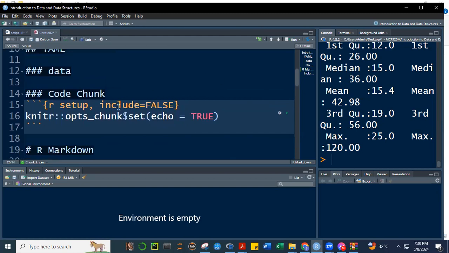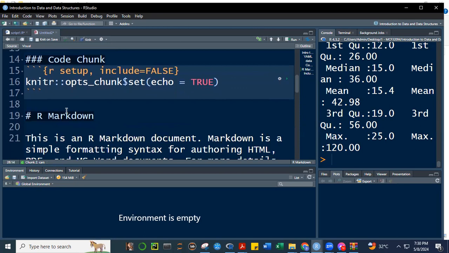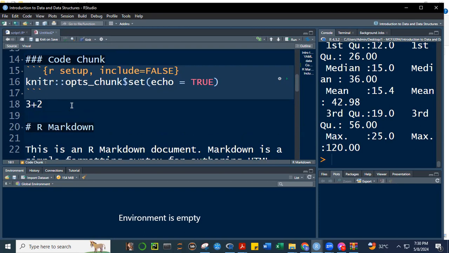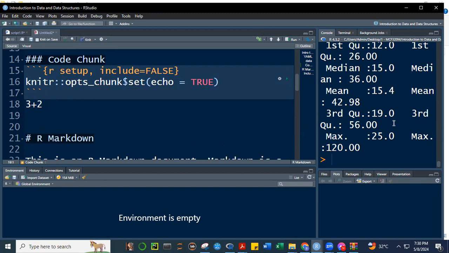So this portion of your markdown is called a code chunk. Okay, and a code chunk is where you're supposed to write your code. Because if I write something here, for example, 3 plus 2, I put there 3 plus 2. Now, the question is, will this run? Of course, if I press enter, notice that it did not even get reflected in the console.